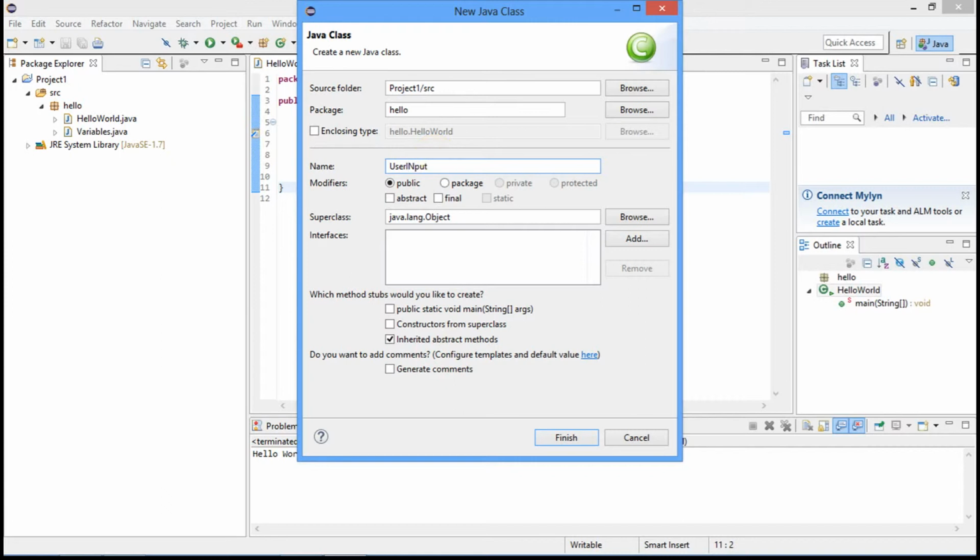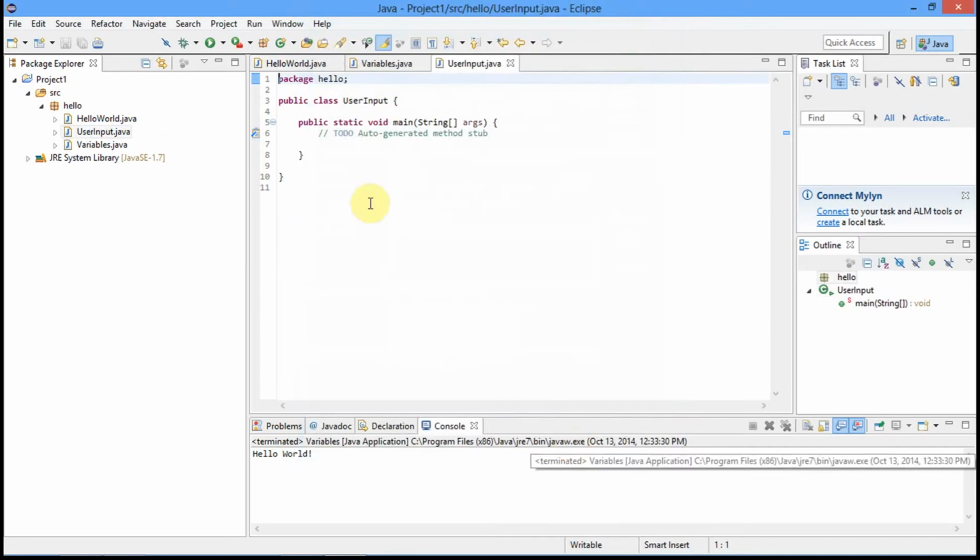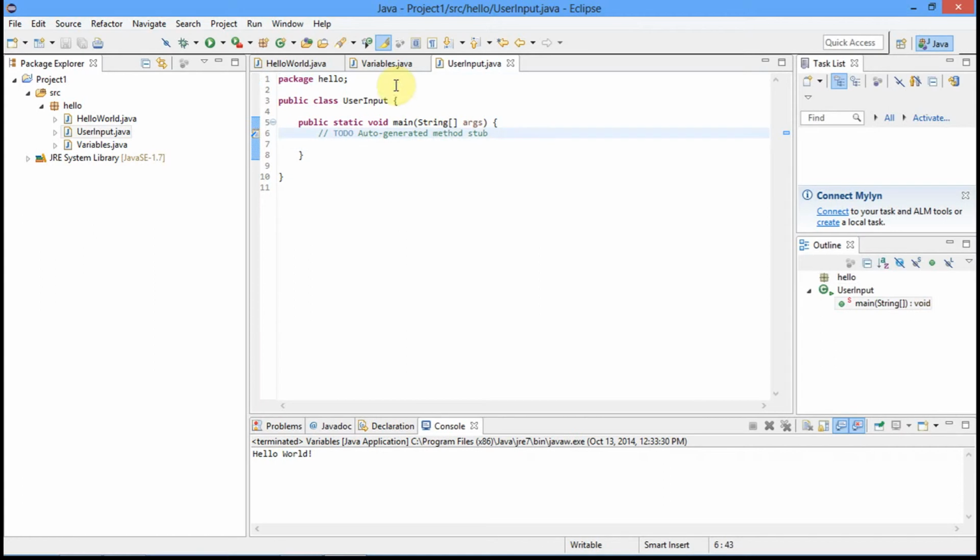Notice I'm going to type into the name here. We're also going to do the public static void main. We're going to have it type this for us. We're going to click finish. Now we're going to use a class called scanner.